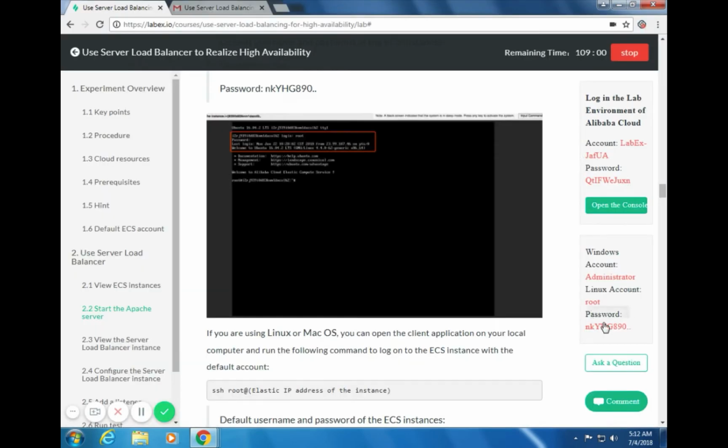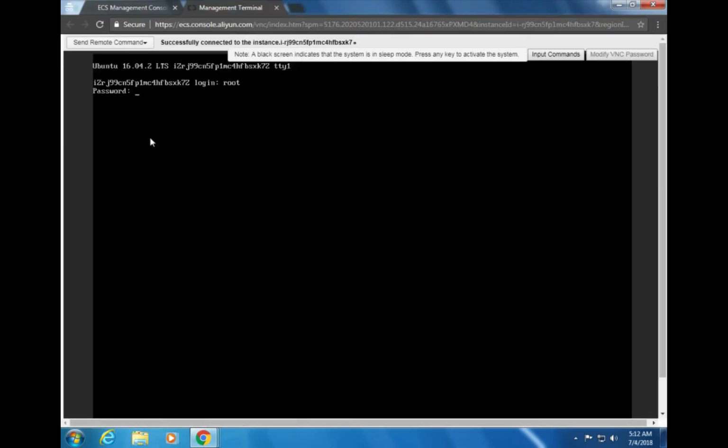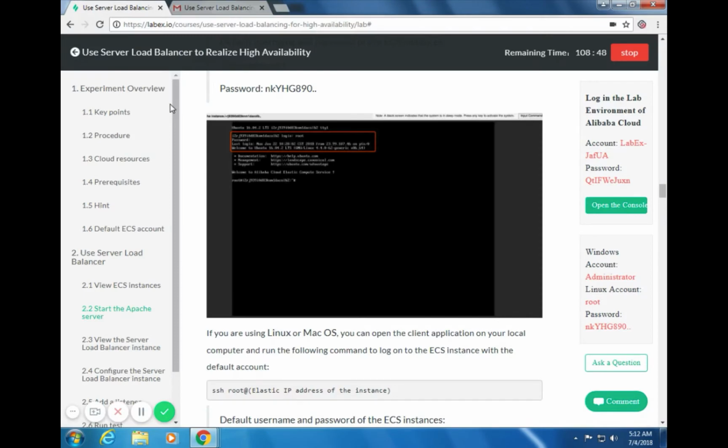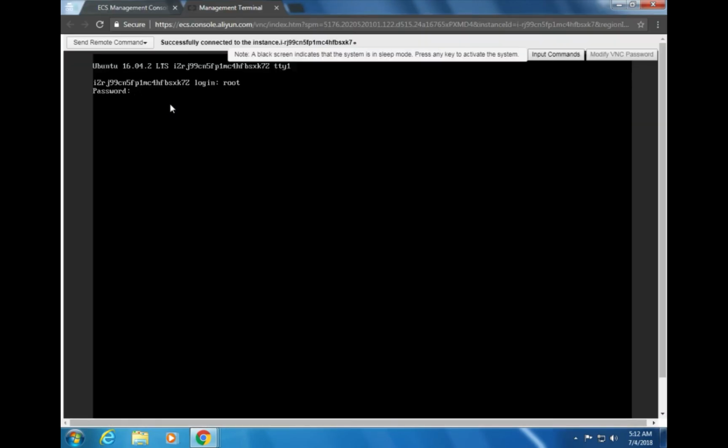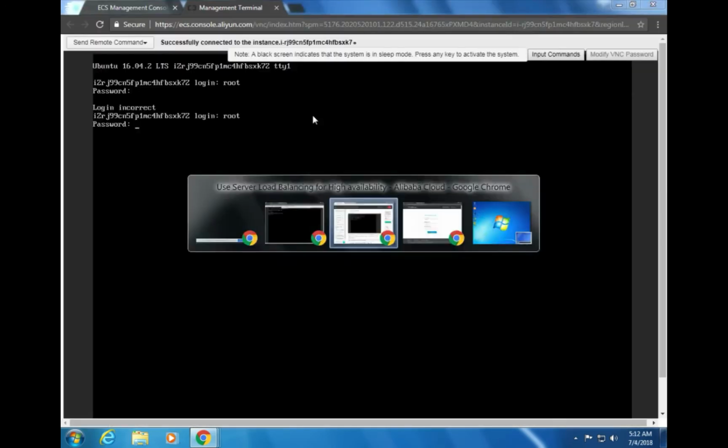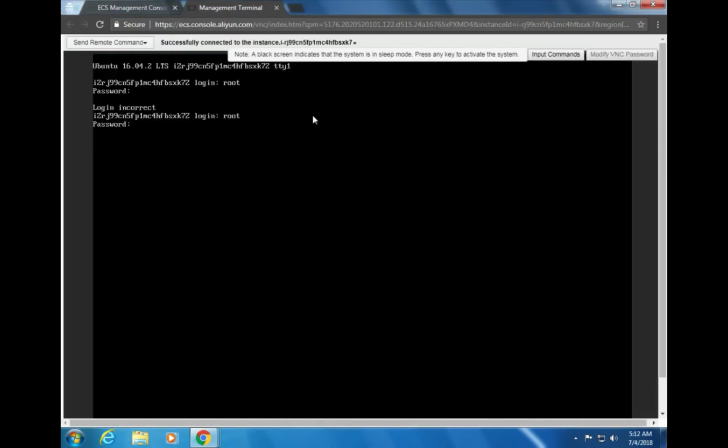And the password will be this one here, then Enter. It will be small letter n, small letter k, and capital YHG, and the number 890, dot, and hit Enter. So we do need to log in again because I just put in the wrong password. For the username, it will be root. Hit Enter. The password will be small letter n, small letter k, capital Y, capital H, capital G, number 8, number 9, 0, and a dot.